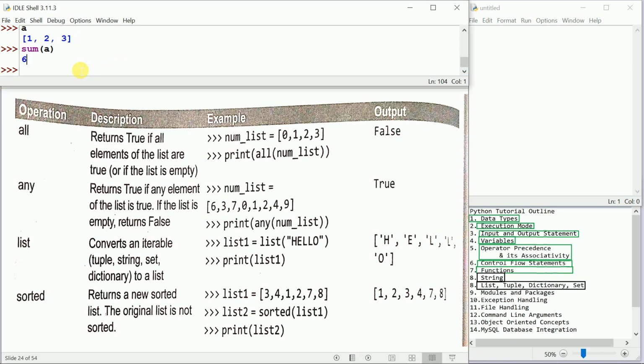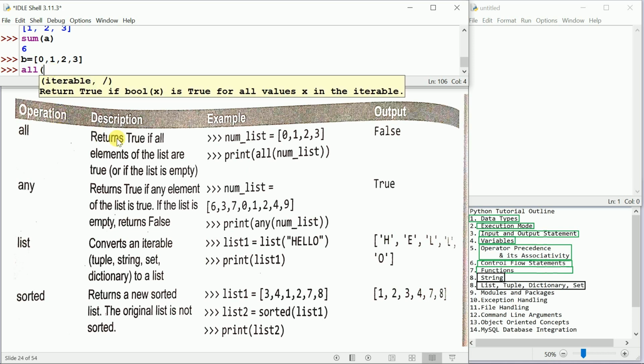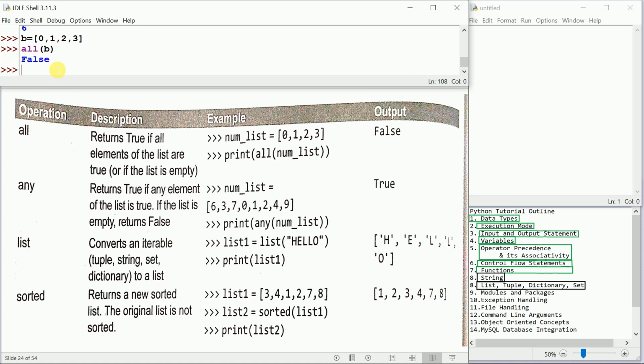The next is the all operation. Before that, you have to create another list. B is equal to 0, 1, 2, 3. There are 4 elements, and the first element is 0. The all function returns true if all the elements of the list are true. Here one of the elements is not true, so the result will be false. All of B returns false.